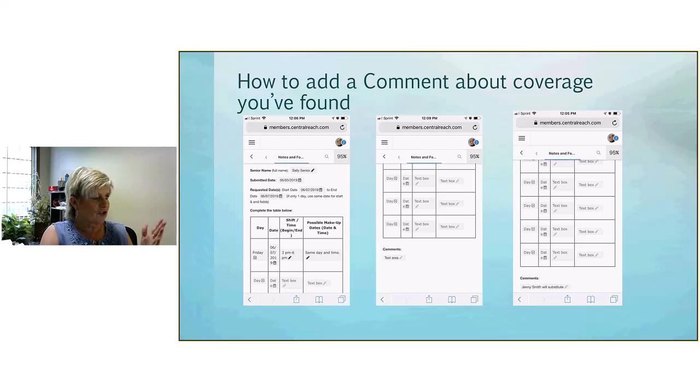You will note that you do it the same way that you fill out the dates and the times, and whether it's the same day and time or whether you've arranged a different day and time for a makeup shift but someone else is taking it, underneath the table there's a comments area, and in that comments area you can text in the name of the person who will substitute. So Jenny Smith will substitute.